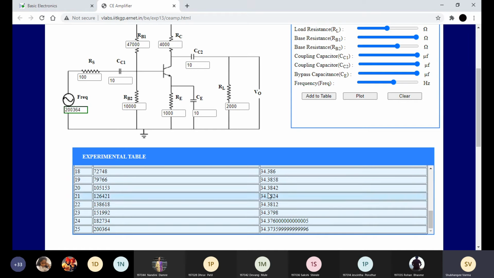It was constant at 34.38. Now it starts decreasing at higher frequency. So after 2 megahertz, we are going to take it for 3 megahertz. Add to the table. See, signal is attenuating. Then 4 megahertz.